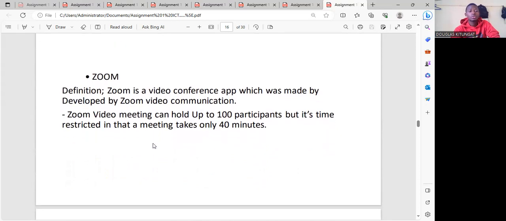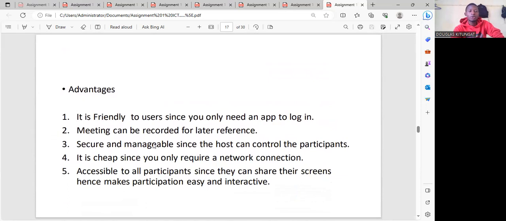So the next tool we are going to look at is Zoom. So we can go through the definition. Zoom is a video conferencing app made by the developer Zoom Video Communications. A Zoom video meeting can hold up to 100 participants, but its time is restricted to 40 minutes. So Zoom is the same tool for video conferencing, but it restricts you to holding a meeting for 40 minutes. First, we are going to look at the advantages of Zoom.